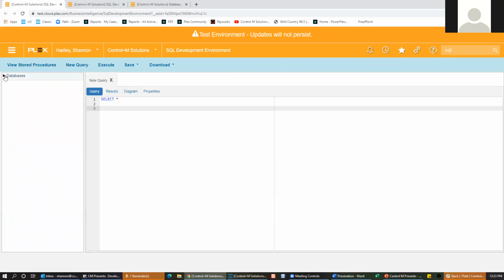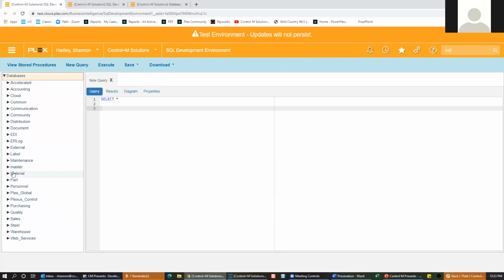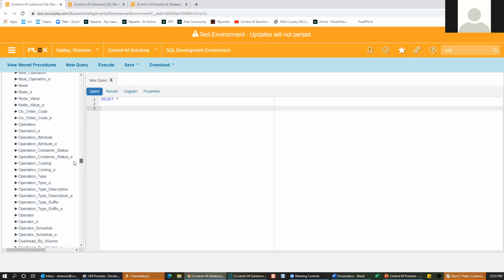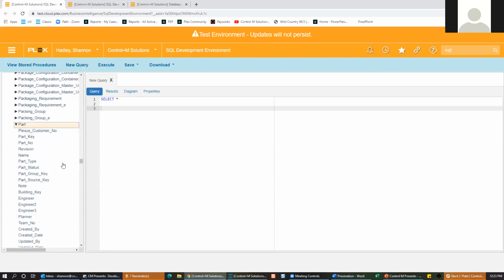Navigating to the database side of the screen, I'm going to drill down into the part database and then to the part table. Now we're going to add this to the from statement. Now we can do this one of two ways. I could manually type in the part database and the part table, or I could just simply double click and it will add it for me.